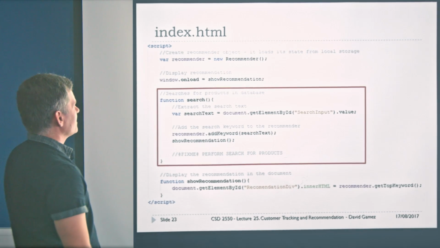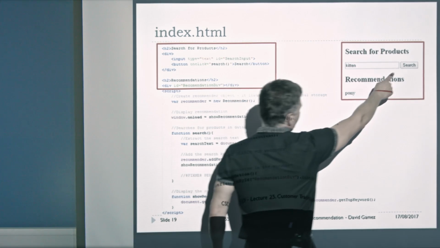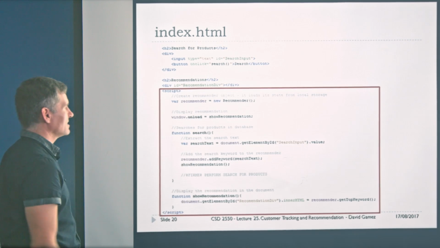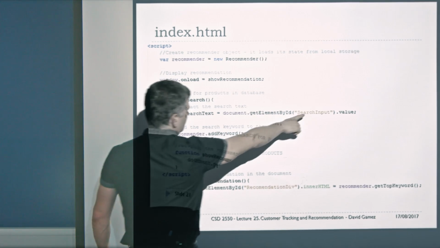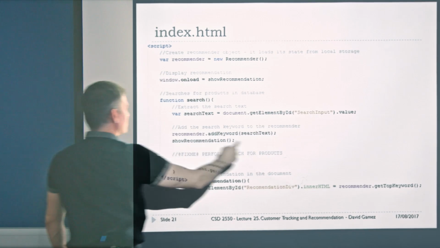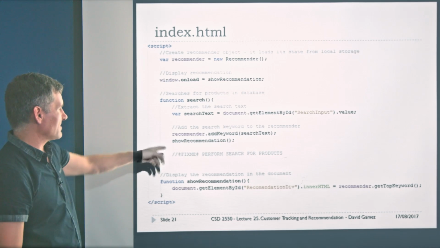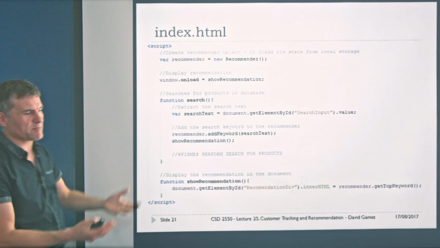And then here we have the search part, and this search part's called whenever I click for search. That's just mimicking what would happen on a real website. Whenever I click on search, I'm going to call this search part, and all that does is it gets what the user's searching for and adds it as a keyword to the recommender, and then it calls the show recommendation method again. So just a demo.